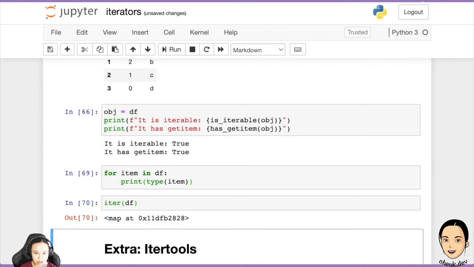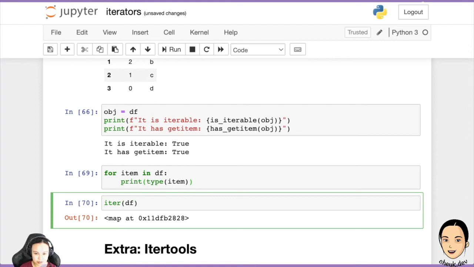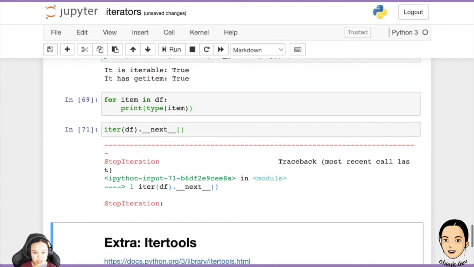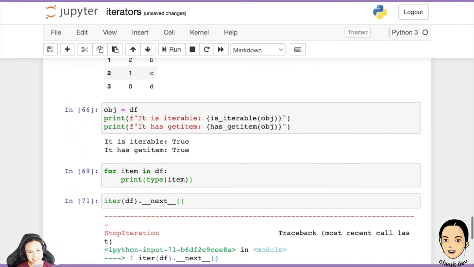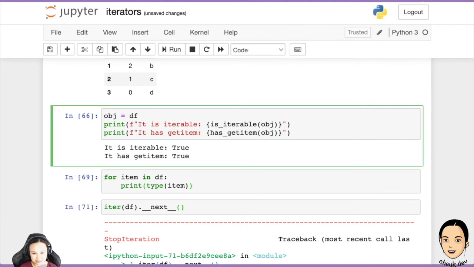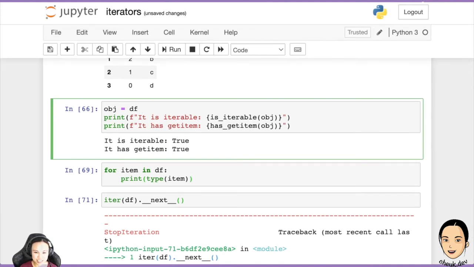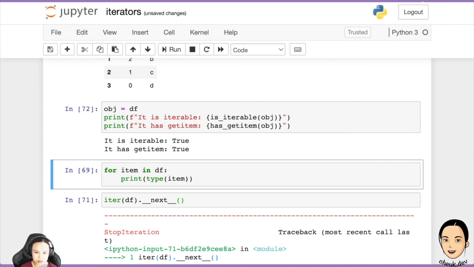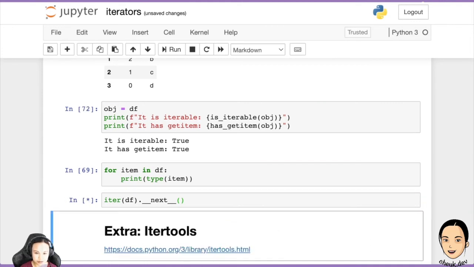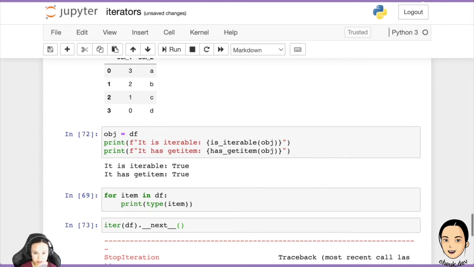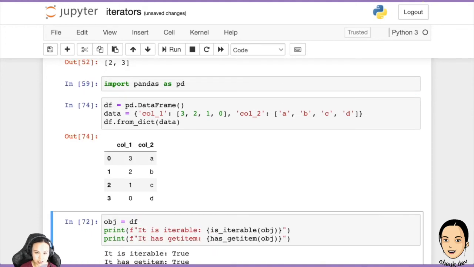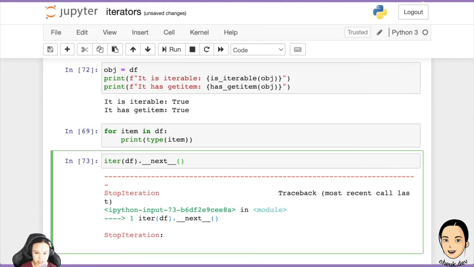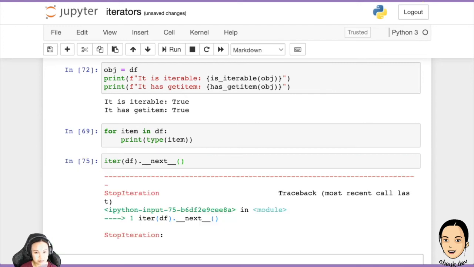So I'll have a map, dot next. Oh yes, so this is a little bit cheating. A data frame actually, or because I have looped through it before, right? So no, let's do this again. Let's create a df again, and it should give me a fresh iterator.